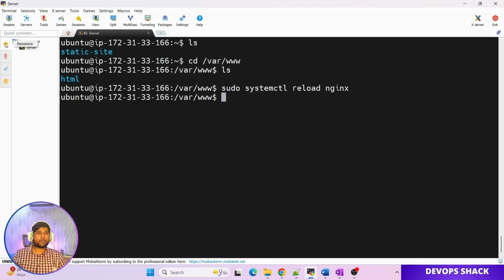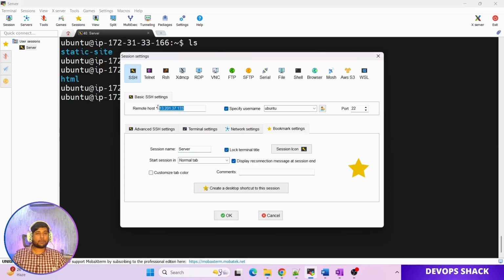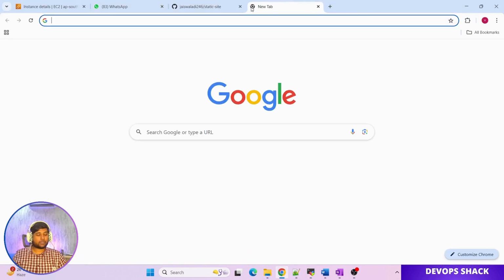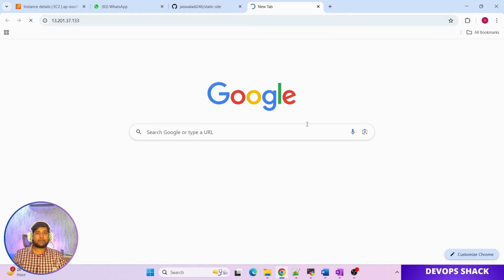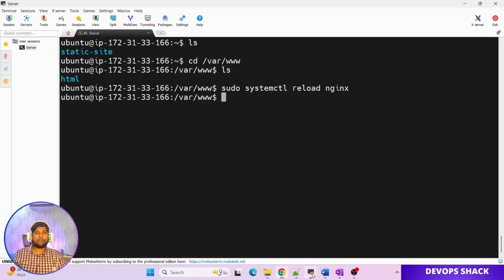By default, if I go to the browser and put the public IP address, as of now we are using just HTTP. So if I just put this, you can see it is showing Welcome to Nginx. This is another HTML file which is actually stored inside this folder, so by default it is going there. Now we want to serve our own static website, so I'm going to copy this.